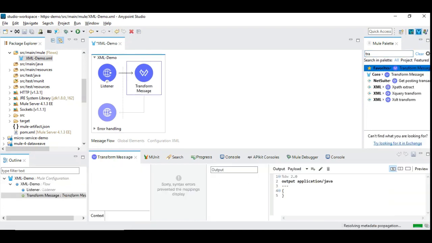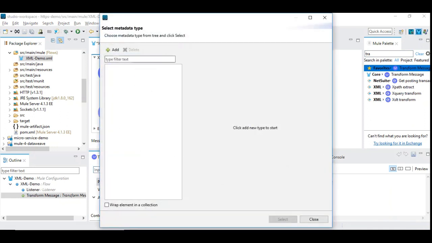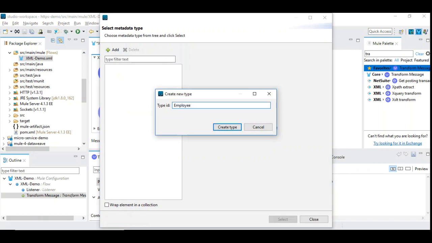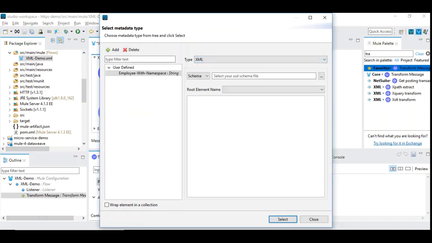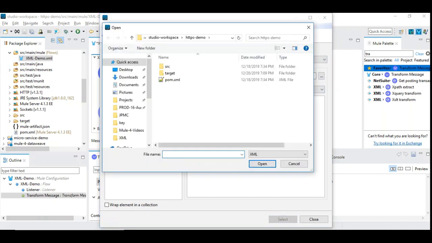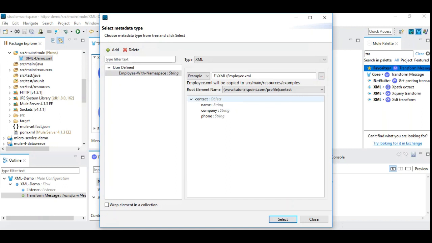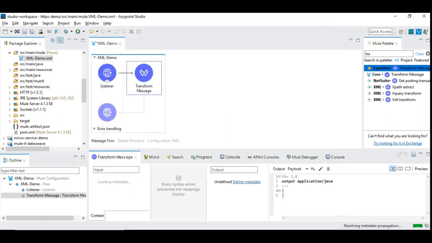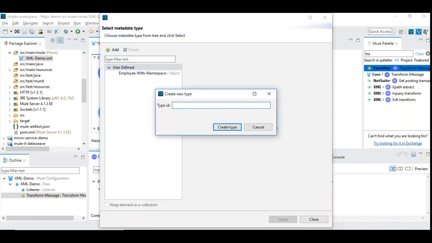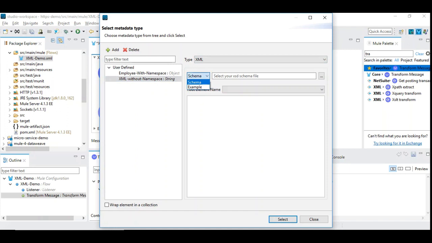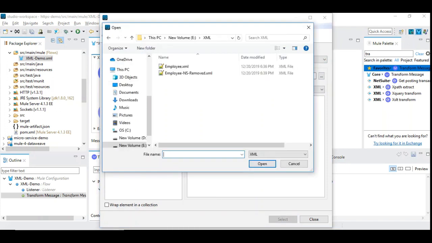Let's drag and drop. Under the payload, you can right click and say set metadata. You can say add. Let me call it employee with namespace. Let's create the type, and the type belongs to XML. Choose example, and let's choose the employee XML here. We have retrieved this and selected it. In the output, we are going to define the metadata and we can add XML without namespace. Let's choose XML, choose example, and choose employee namespace remove.xml.